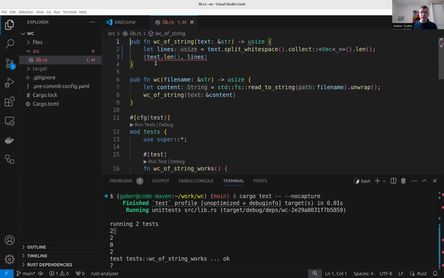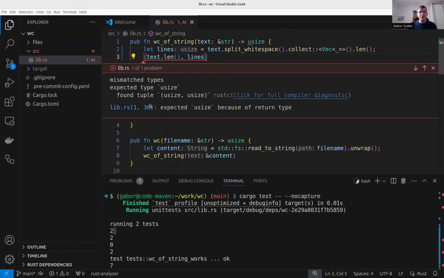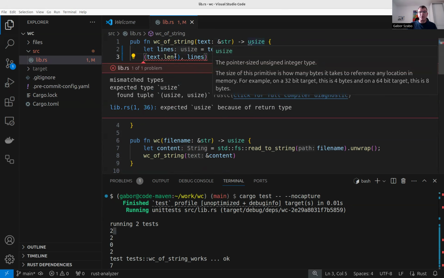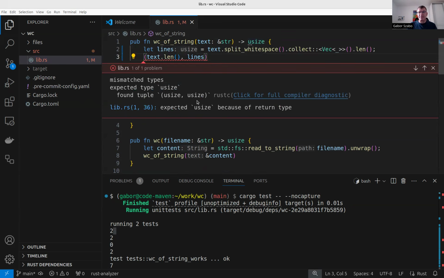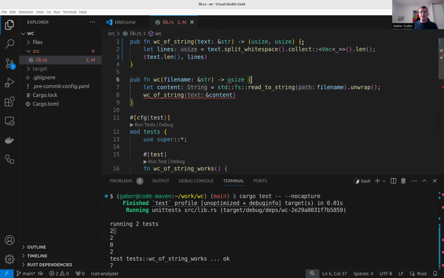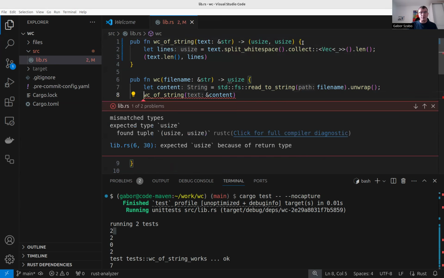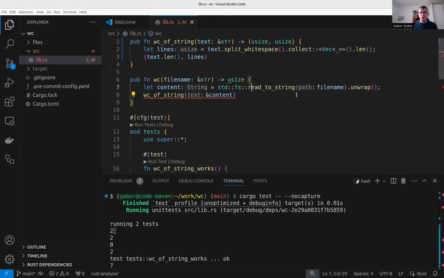And so here, if I press F8, it tells me that there is a mismatch because we told it that we are returning a usize, but we are actually returning a tuple of two usizes. So let's fix the expectation because that's what we really are after. Now it's returning the usize. And of course, now this function also needs to do the same. If I press F8, it also complains about the same thing because we are just passing through the data. So I'm doing this as well.